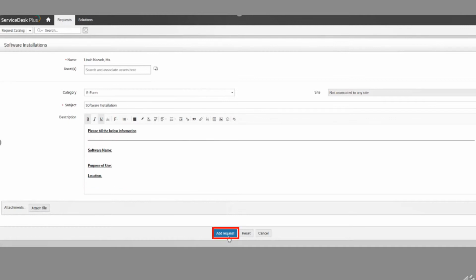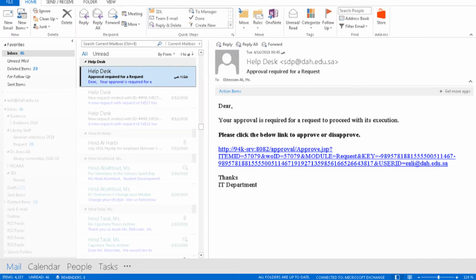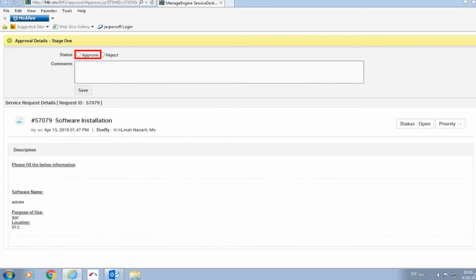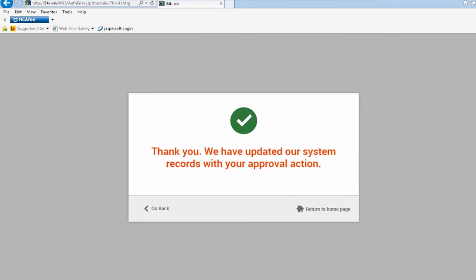Now you need an approval from your report to person. An email will be received by the report to person. The report to person must click for approval. The IT department must approve the request. A request will be queued and assigned to the support team to deliver the service.